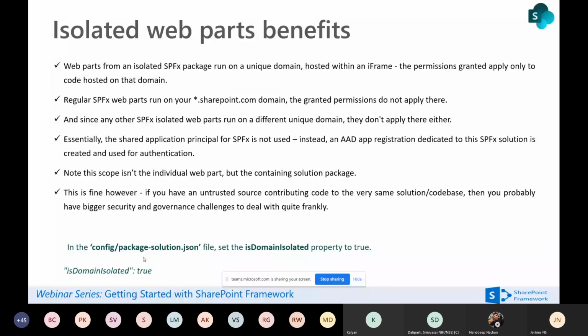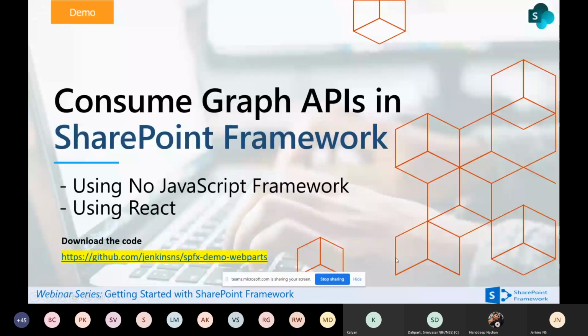To enable the isolated web part, you can set isolatedDomain: true. I'll show in the package solution how it's different, and you can see that file under config, package-solution.json. Okay. Now I'll show this application.